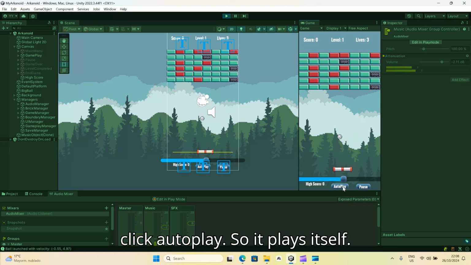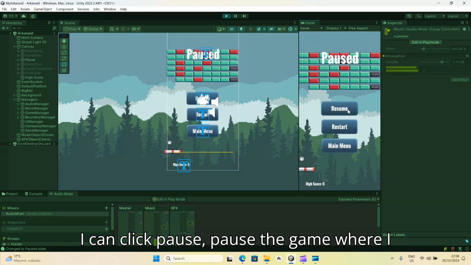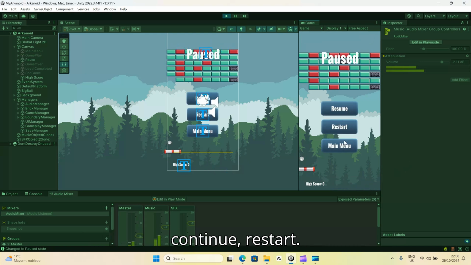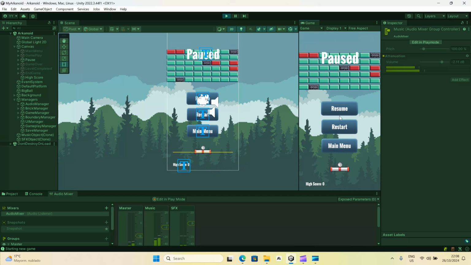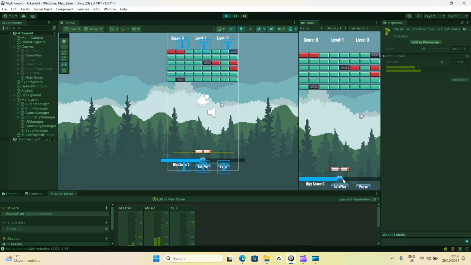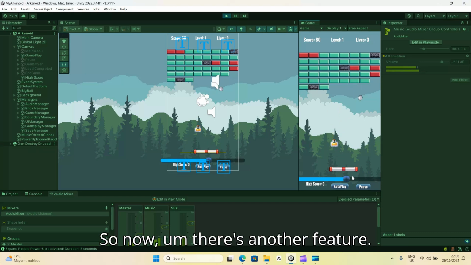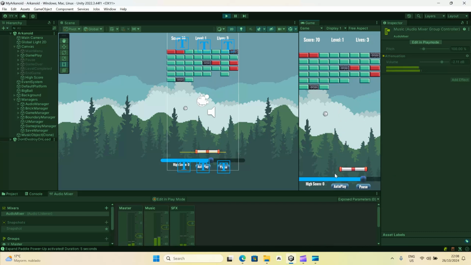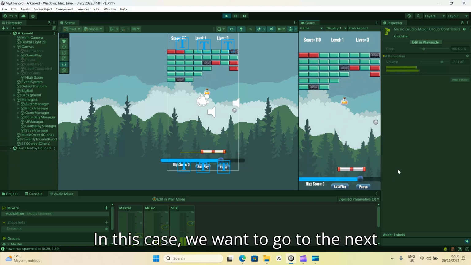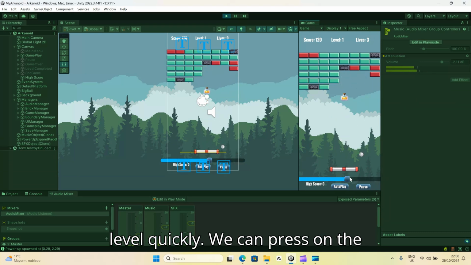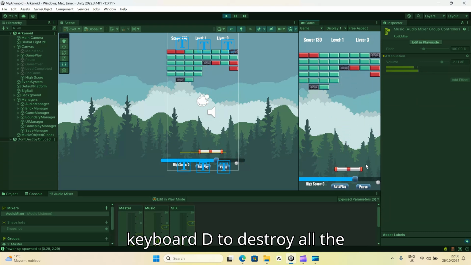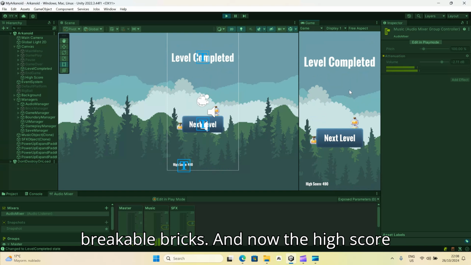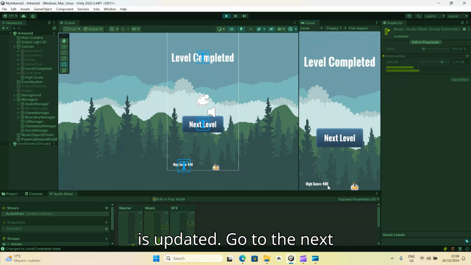I can click autoplay, so it plays itself. Or I can click pause to pause the game, or I can continue, restart, or go back to the main menu. So now there's another feature. In this case, we want to go to the next level quickly. We can press D on the keyboard to destroy all the breakable bricks. And now the high score is updated. Go to the next level.